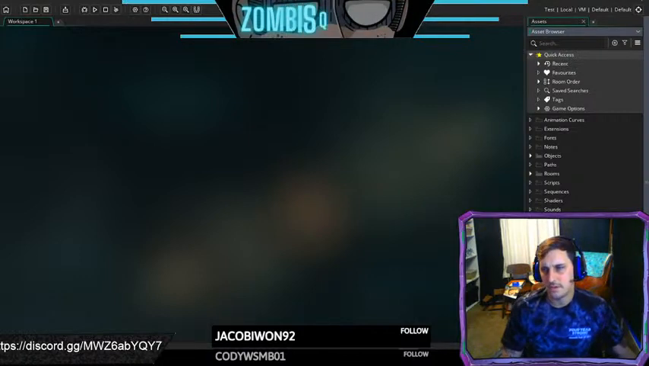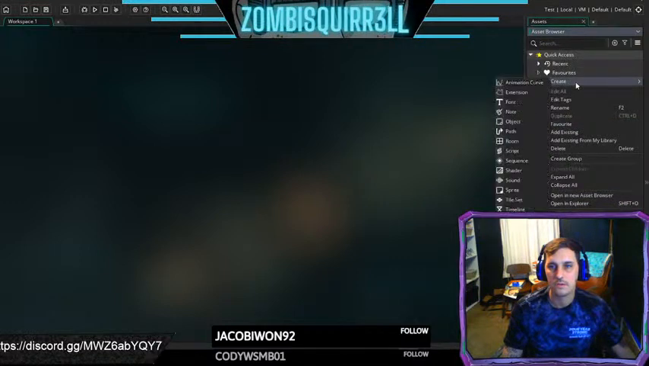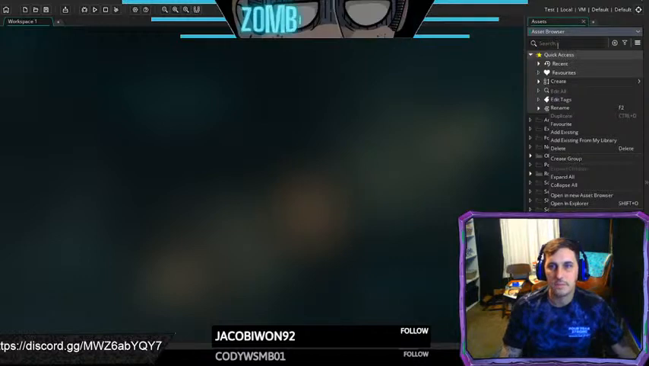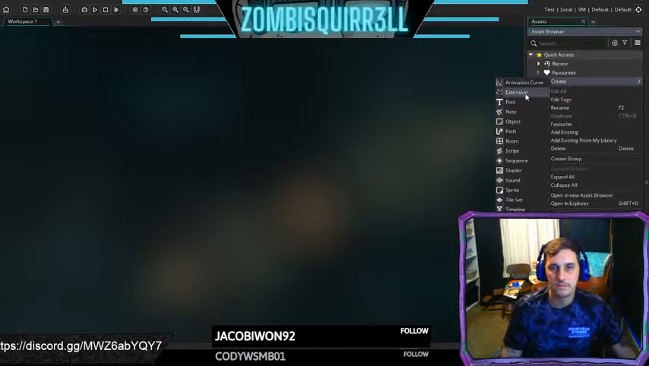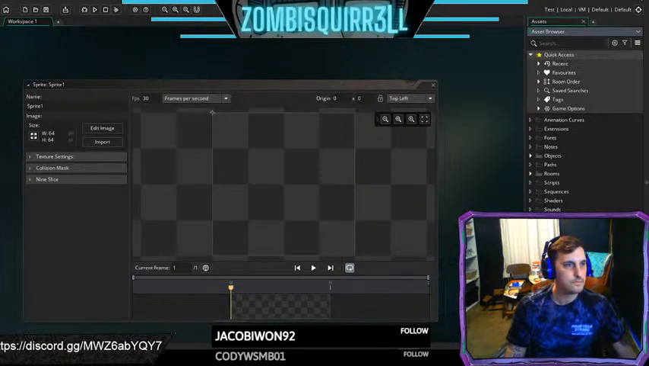Let's go ahead and create our first sprite resource. Simply click the right mouse on the sprite resource and select create. So sprites, there it is. Create. This will open the sprite editor where we can add an image. Blah blah blah. Create. Right. Okay, there we are. Hey. Sprite 1.